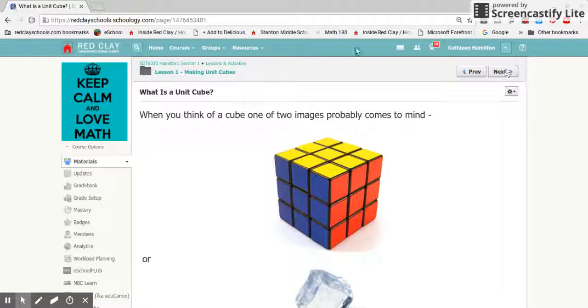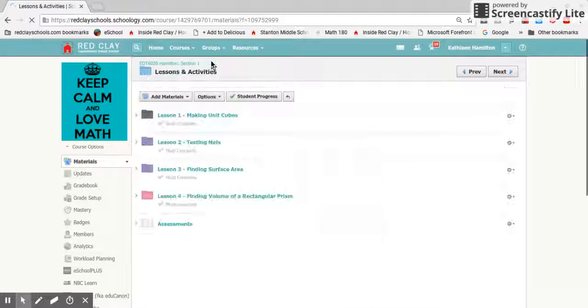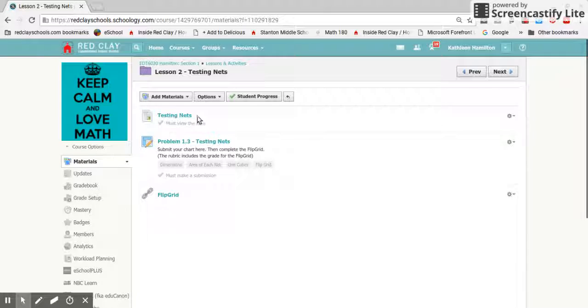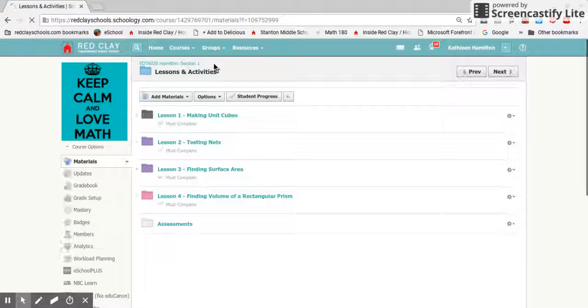Lesson number 2 is testing nets. Again, they need to go through. Here's an explanation. This is what they need to do. They will work in partners. And then here's their first Flipgrid that they're going to use to describe a box that is similar to another box that they have explored.